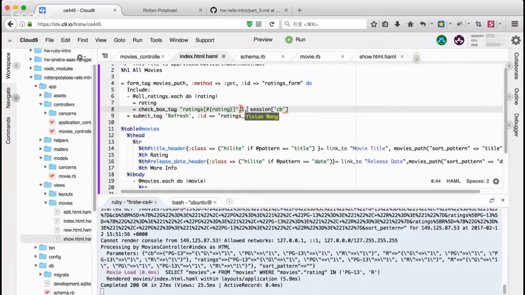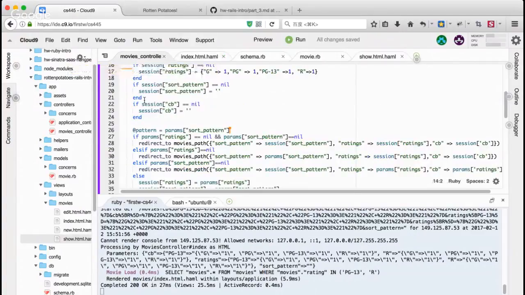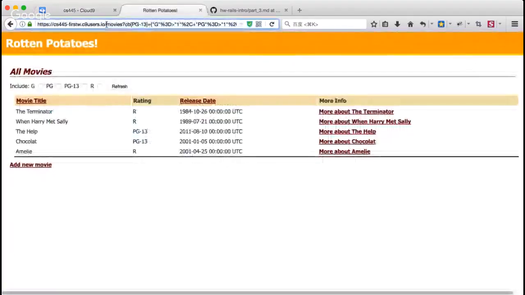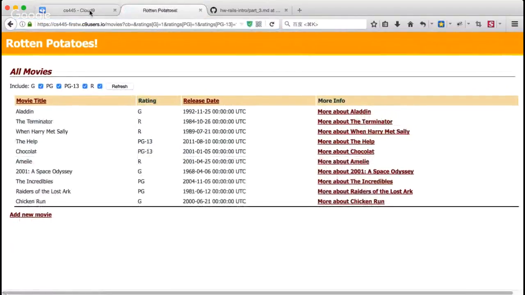But if you add 1 here, and then I clear the session, you can see that CB is nothing, but everything is checked. Yeah, this is correct, the first time you go in. But in fact, I haven't checked anything, right? The user hasn't checked anything. The first time you go to the index, it should all be checked. Really? I think so.